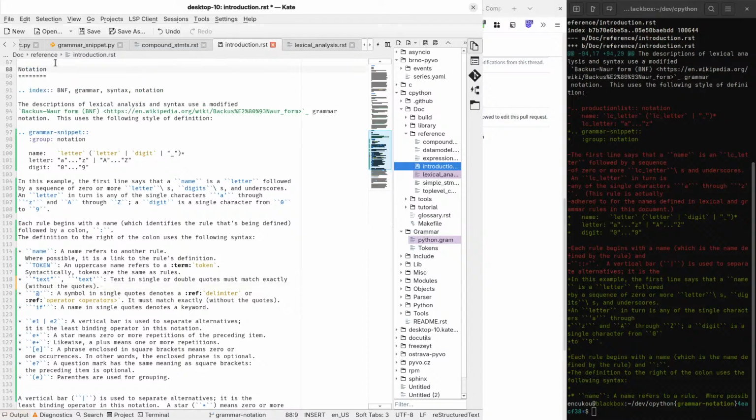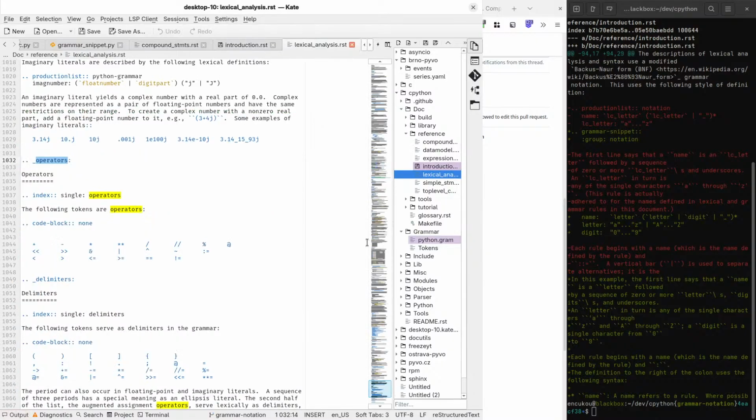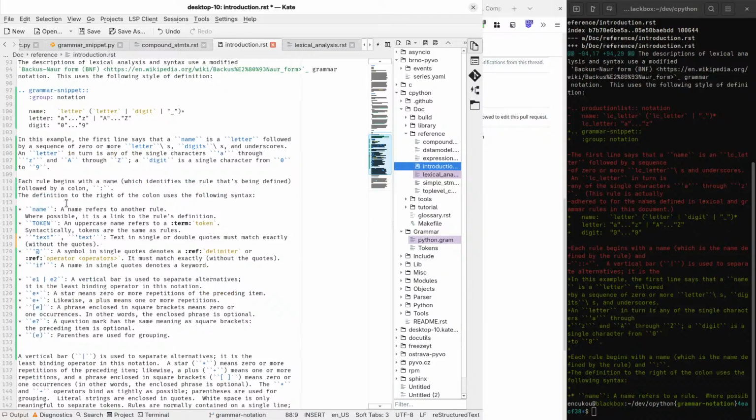And for this stream, I've been looking at the notation section. The recording will not be very nice with this echo. Anyway, I've been looking at the notation section because for the lexical analysis, I want to use some of the new syntax.